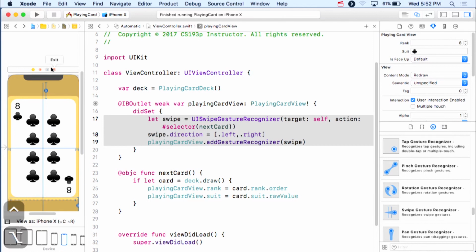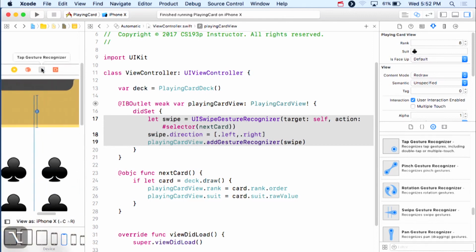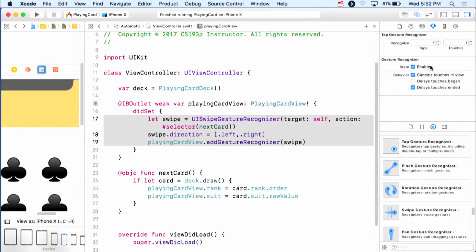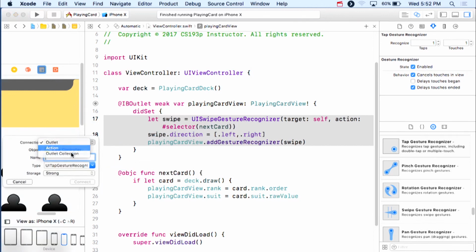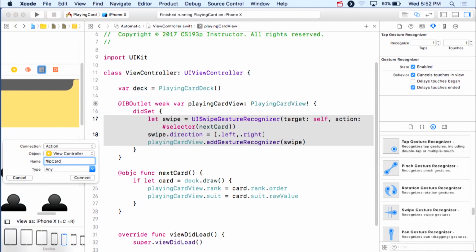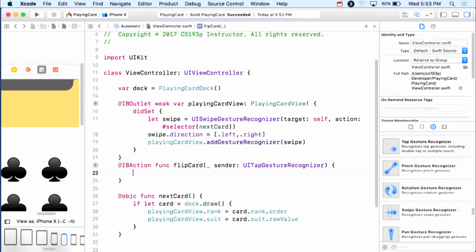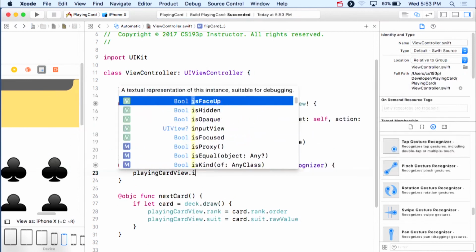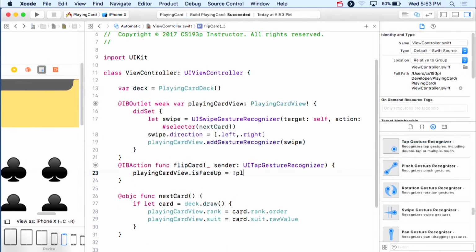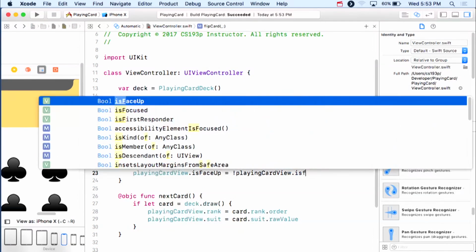I drop it, and it shows up. If we zoom in, you can see it right up in this title bar up here. You see that right there, tap gesture? You can click on it and inspect it, right? How many taps, how many touches. You can also control drag from it to set an action. So I'm going to set an action here. I'm going to call it flip card, because that's what I want it to do, flip the card. I want to fix the argument, just like any action. So here's my flip card. And inside flip card here, I'm just going to say playing card view.isFaceUp equals not playing card view.isFaceUp.